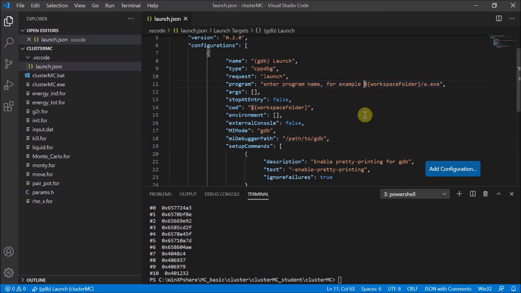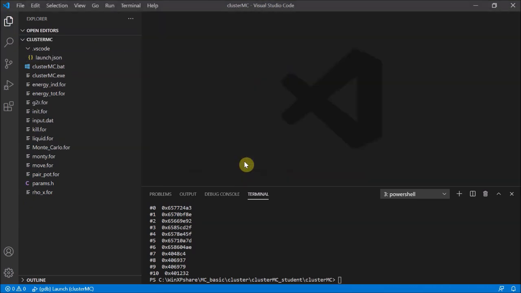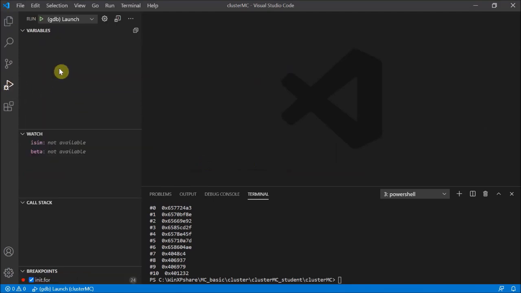So to make sure it's working with the executable that we've generated, we just need to enter our executable name here, which was MC cluster. No, it was cluster MC. Okay. And we can get rid of the text here for the path. So that's sorted that out, save that. So now when we run the debugger using this button here, it should all work. So we run the debugger by clicking run.